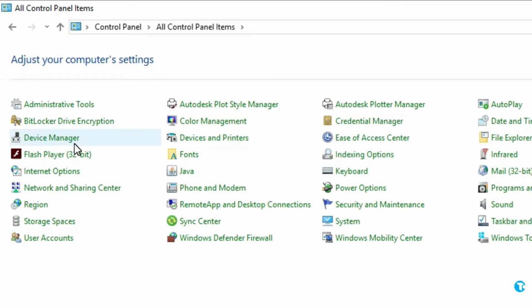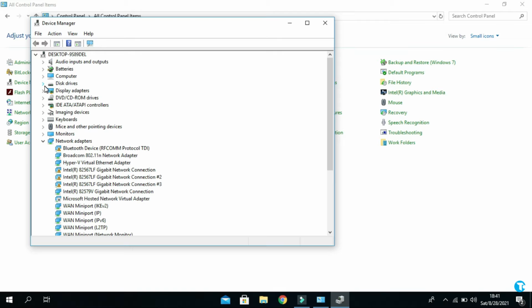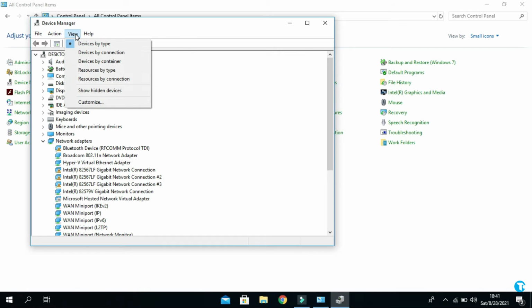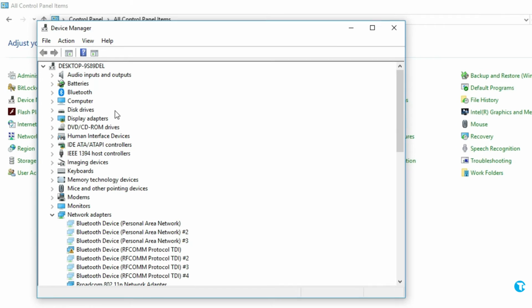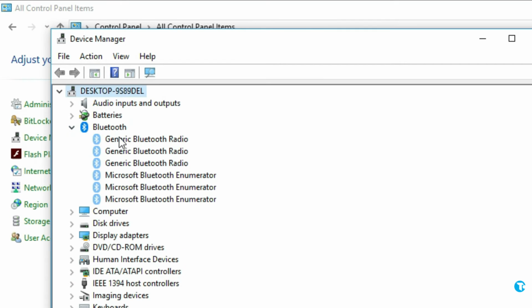Then from here, click on device manager. Click on view and click on show hidden devices. Then click here to extend Bluetooth options and update all Bluetooth options one by one.